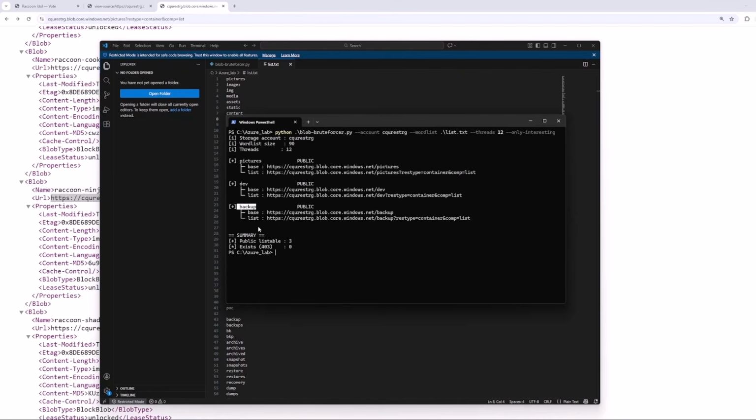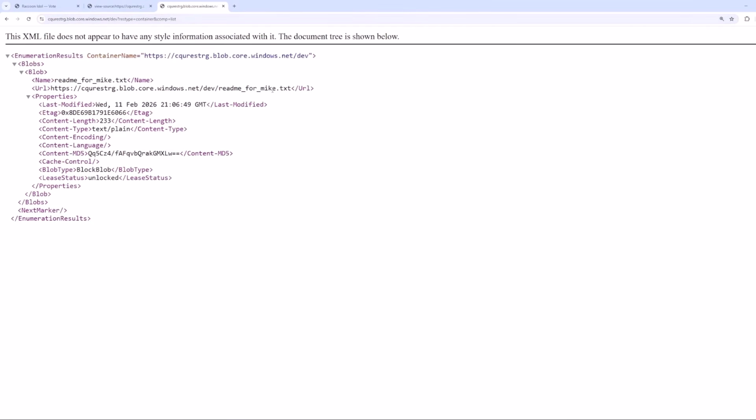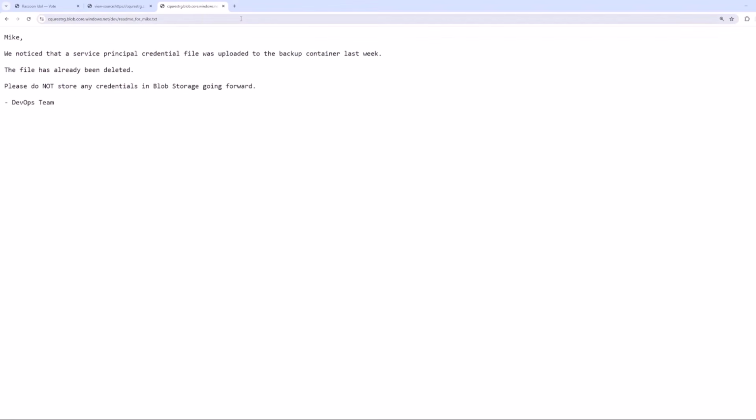Now things are getting interesting. Let's now try to list the contents of these newly discovered containers and see whether they expose anything sensitive. Let's start with the dev container. Here we have the internal note addressed to Mike. We noticed that a service principal credential file was uploaded to the backup container last week. Please do not store any credentials in the Blob storage going forward.